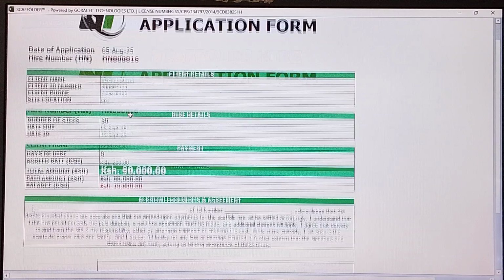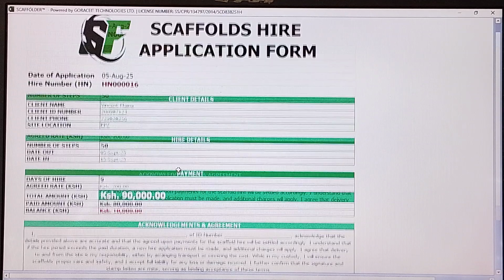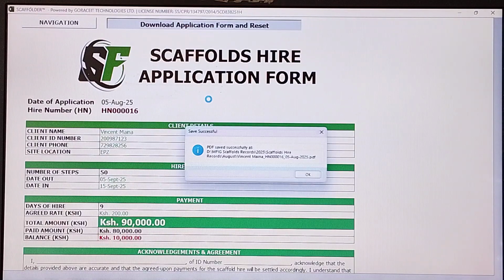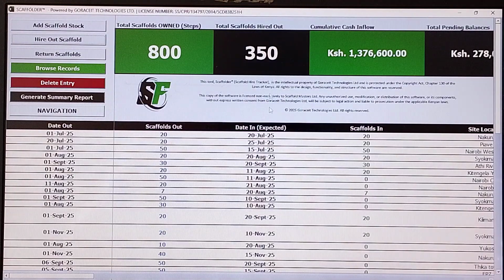So you can see this is the hire form. This is HN016. You can see the details of the customer, the number of steps. Now, since these were 10 days, we excluded 1 day, so that's down to 9, giving you 90,000 at that rate. The client paid 80,000. There's a balance of 10,000. So you can download this application form, which should be saved in the appropriate location, and the form will be reset. So you can see the balances have been updated.